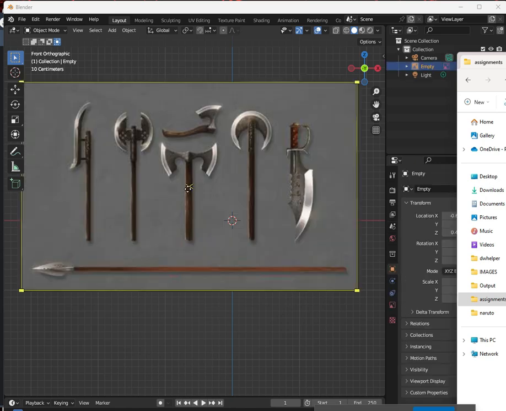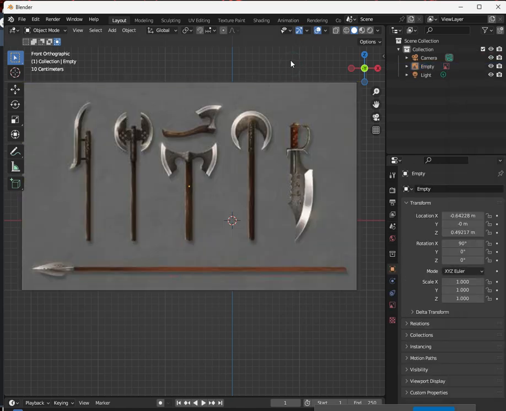Remember, I came to front view. This is our object, right? You see, it came in as an empty.